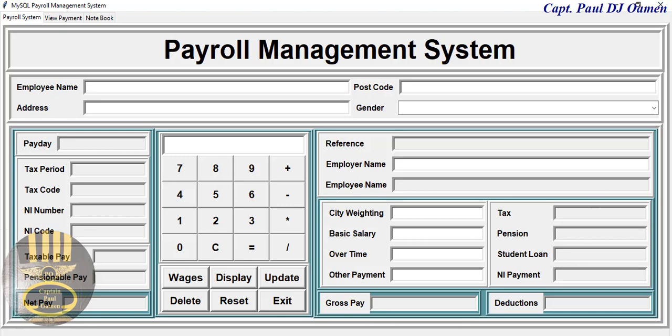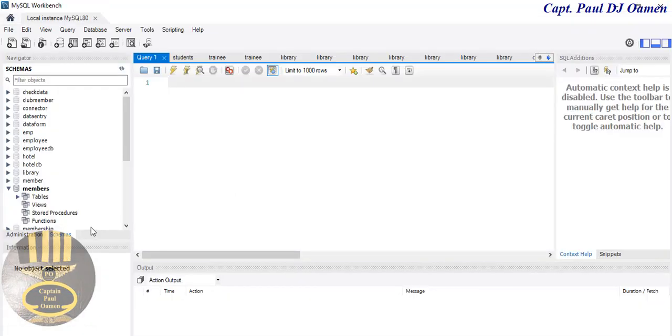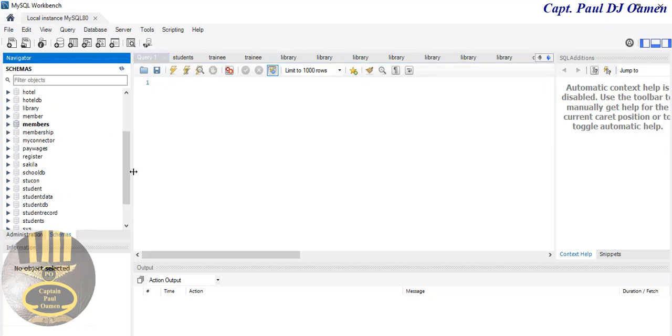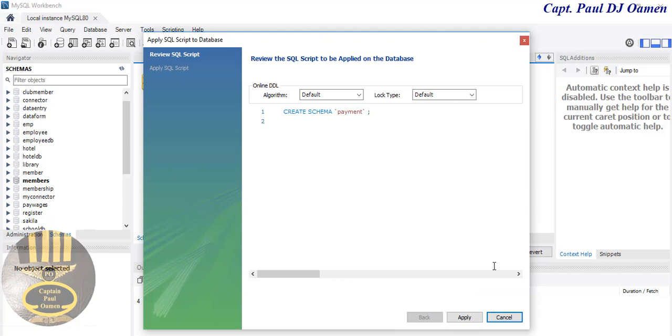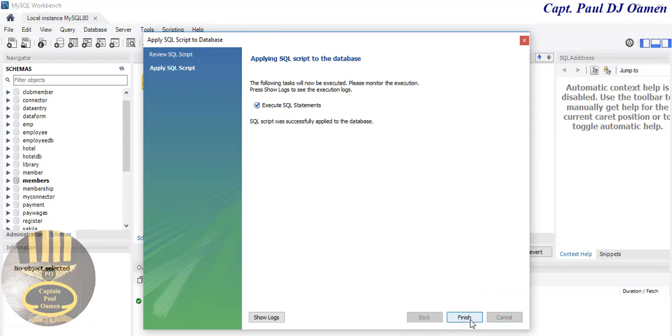So let's just click on the database. First thing first, I'm going to create, let's call it, what should I call it? I'm going to call it payment. Okay, now let's come right here and I'm just going to give it a name. I'm going to call it payments. That is going to be the name of the database. And I'm going to click on apply to create that very database. Click on apply. Right, and click on finish.